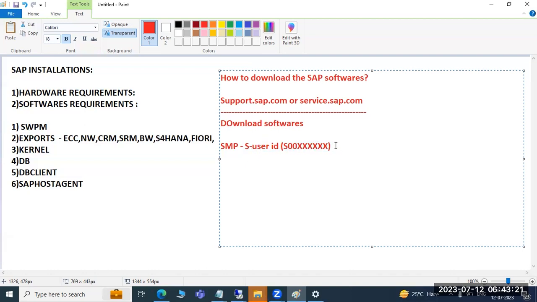Once you join the organization, your company will allocate one user ID to you. Then you need to check your organization's policy, your company team policy, on how to get the S user ID, right? This is very important to download the software and to do the other activities in our Marketplace.